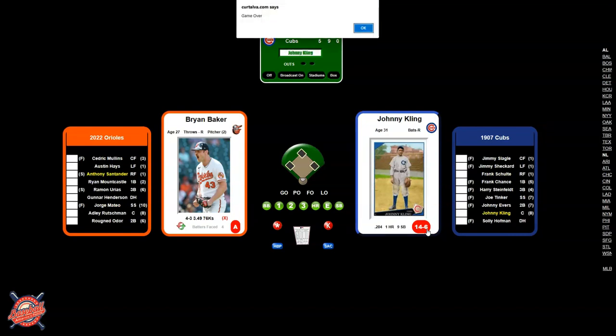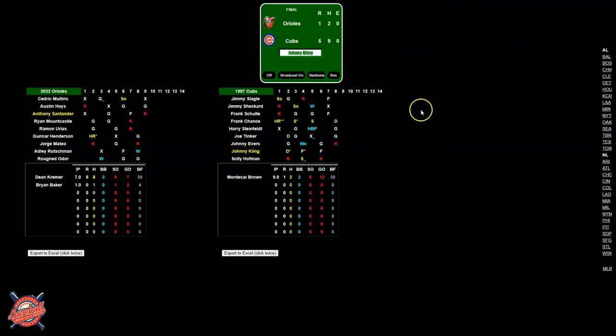Press Q. Quit the game. Game over. And there are our final numbers. 5-1 win for the 1907 Cubs over the 2022 Orioles. Here's how we got there. Cedric Mullins got the second hit in the sixth inning and a stolen base. Here's where the runs came from for the 1907 Cubs. And here's your winning pitcher.